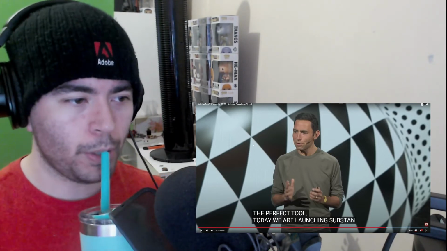Today, we are launching Substance Modeler, a breakthrough app that lets you create 3D objects from scratch, literally molding them out of virtual clay. So it's basically Adobe's Mudbox.